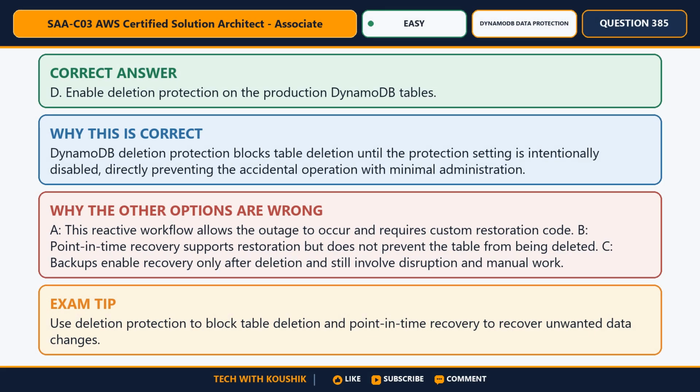The correct answer is D. Enable deletion protection on the production DynamoDB tables. Here's why. DynamoDB deletion protection blocks table deletion until the protection setting is intentionally disabled, directly preventing the accidental operation with minimal administration. Why are the other options not correct?